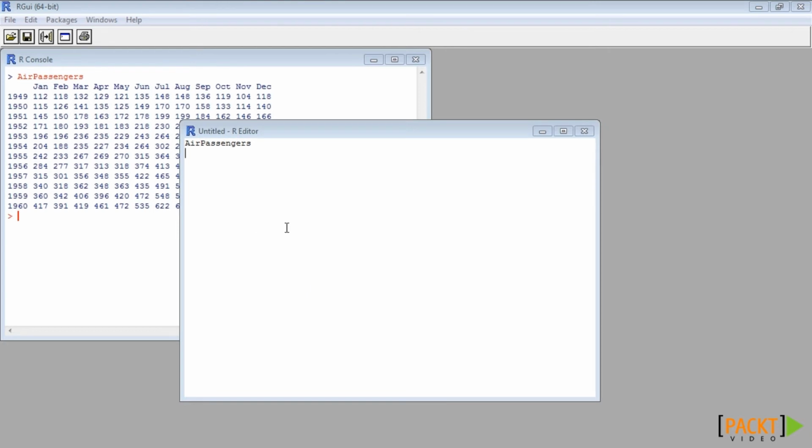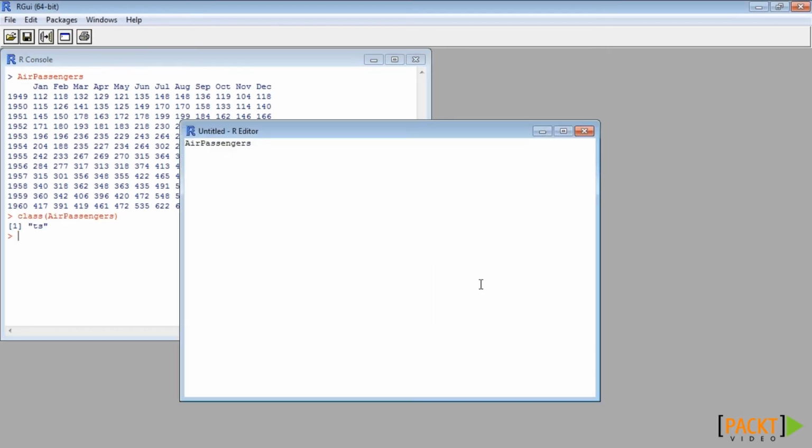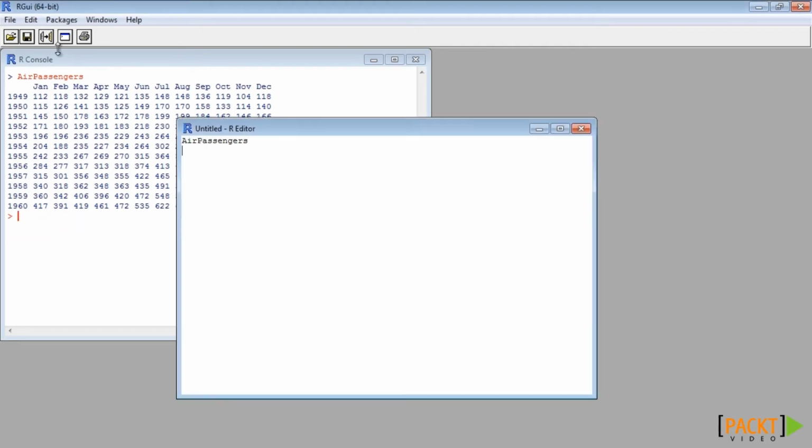First, let us check the class of the dataset AirPassengers. This is a ts object. That means the data here are time series like objects. To draw a line per year, we need to extract partial data from this object.